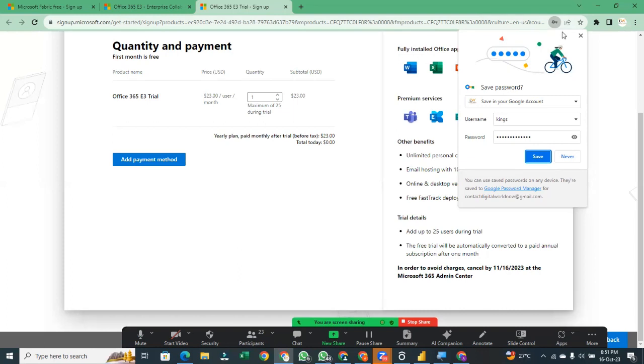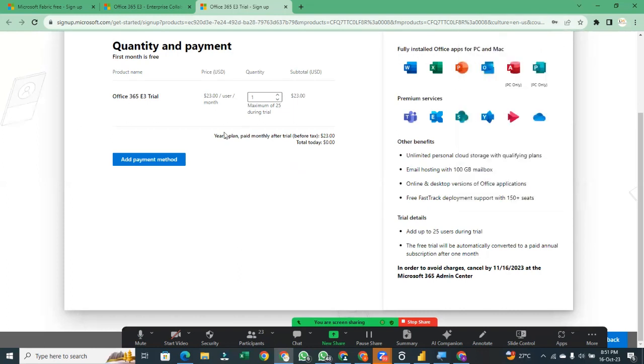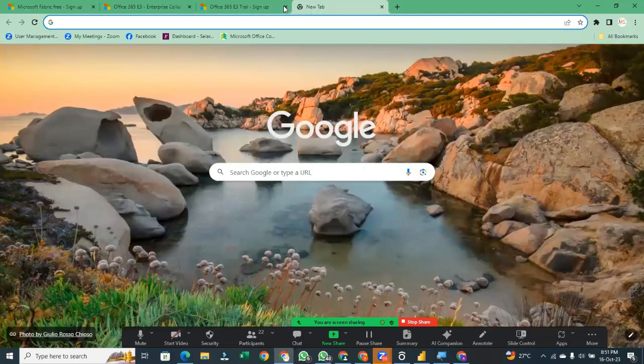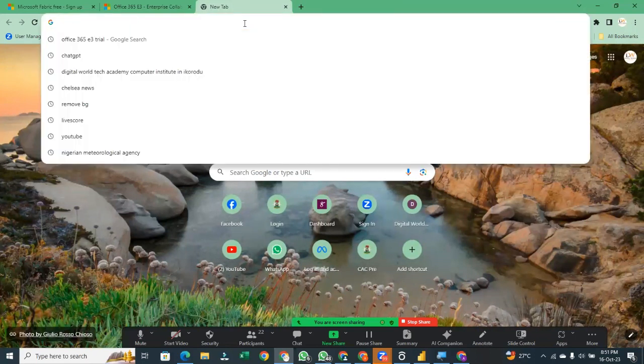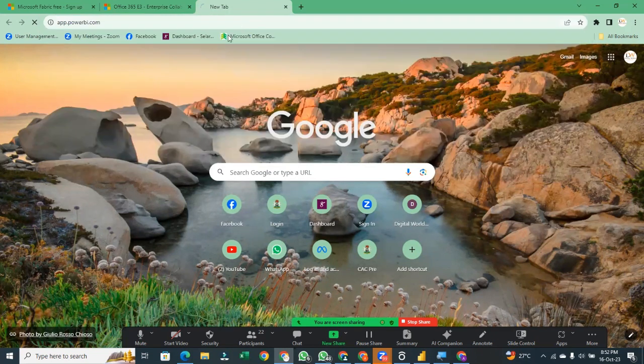Now they're going to ask me to put in my account details, so that whenever I'm done with the trial, I'll need to start paying. But I don't need to put in my account or anything here. So all I need to do is close this up, come here and put in app. So remember the email we used to app.